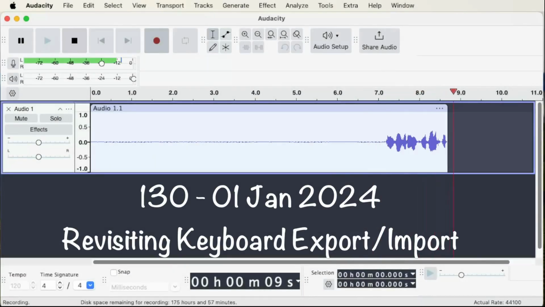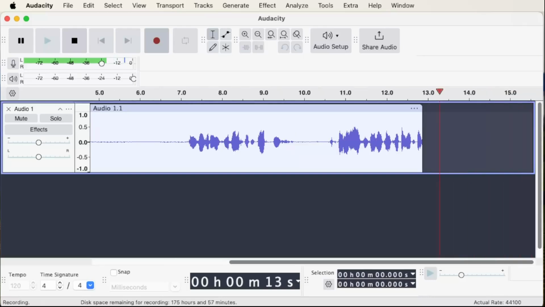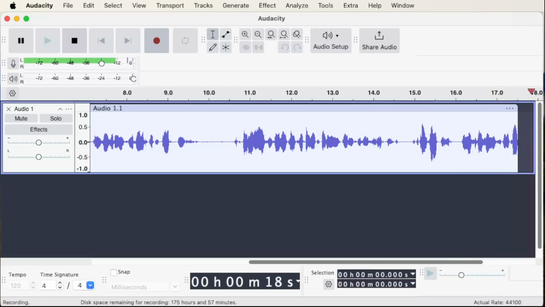Revisiting keyboard export import. It's been a while since I wrote my tip on exporting and importing keyboard shortcuts. It's time for an update in this edition of Stuart's Audacity Tips.